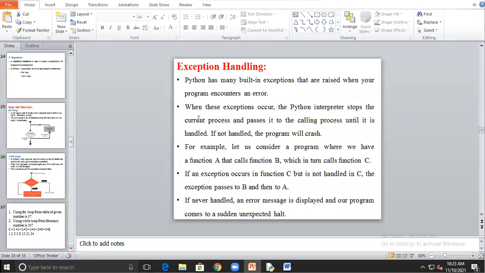Okay, that is exception handling. Python has many exceptions that are raised when your program encounters an error. What does exception handling mean? It will not be fixed. It can happen anywhere or anytime.